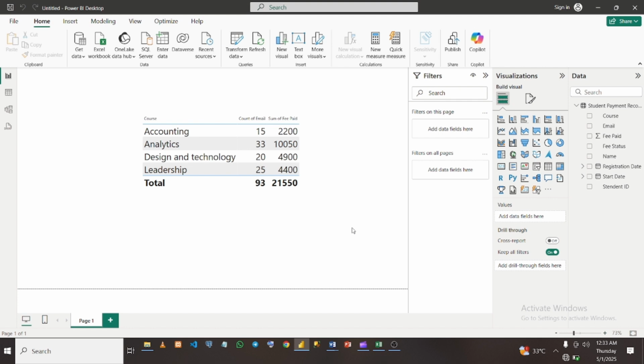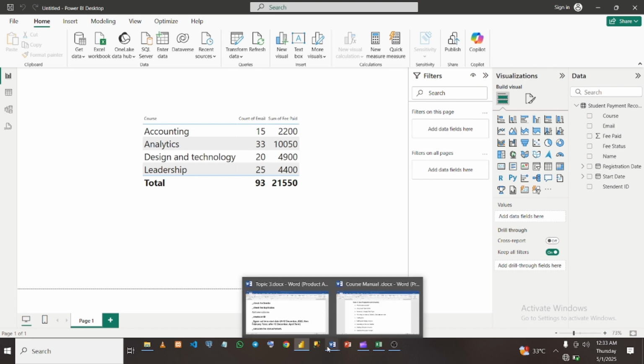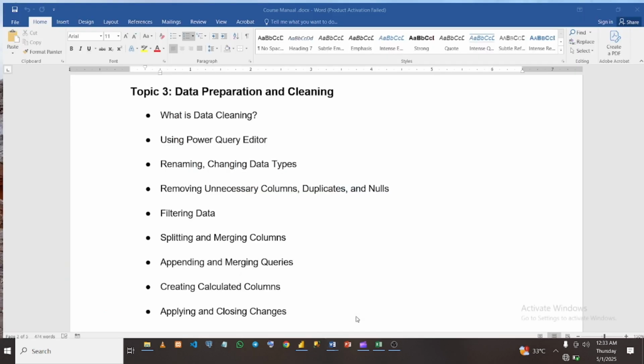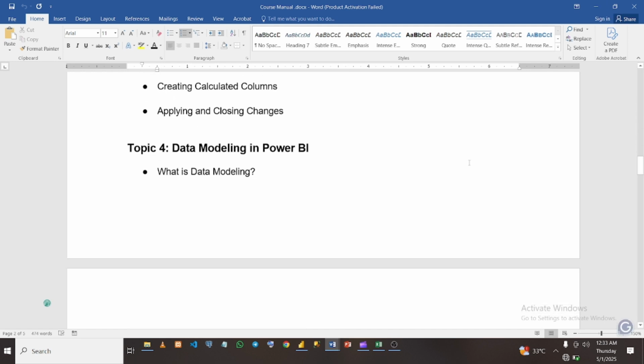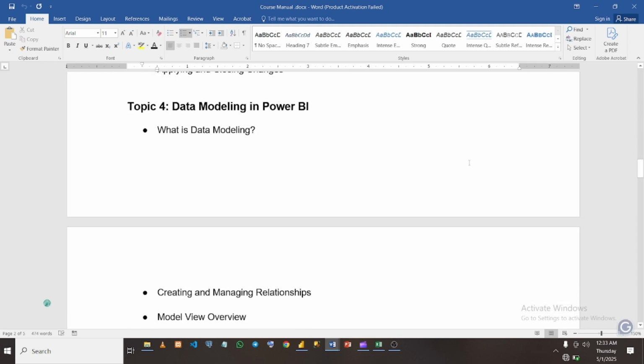So that's all about cleaning and transforming our data for today. In our next topic, we'll be looking at data modeling in Power BI.